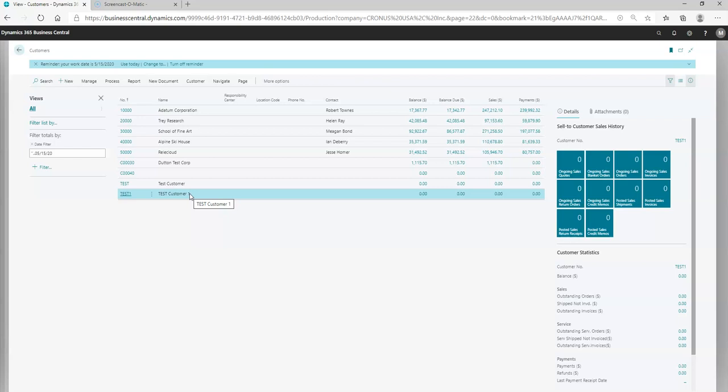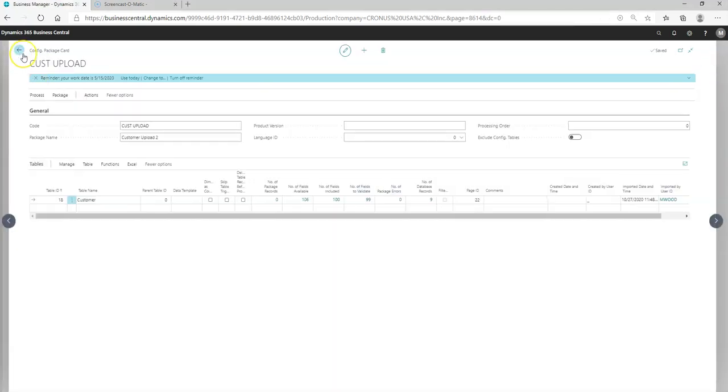So again, if you have large record sets that you need to either update or you need to add additional records to a table, this is a great way to do it. And that can be used on any table. I can do it for general journal entries. I can do it for purchase invoices. I can do it for items, whatever it is. Any table that's in the system, I can update through the configuration packages. All right. That is configuration package.